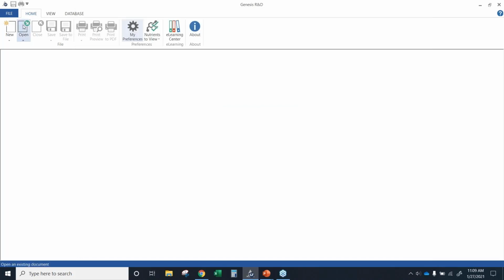So from, again, this main screen in Genesis, if you go to My Preferences, and in this general section, there is a search limit count. So you could choose to increase or decrease that limiter, or if you don't want to see a limitation at all, just set it to 0. And then you'll see all of the search results that match what you've entered.